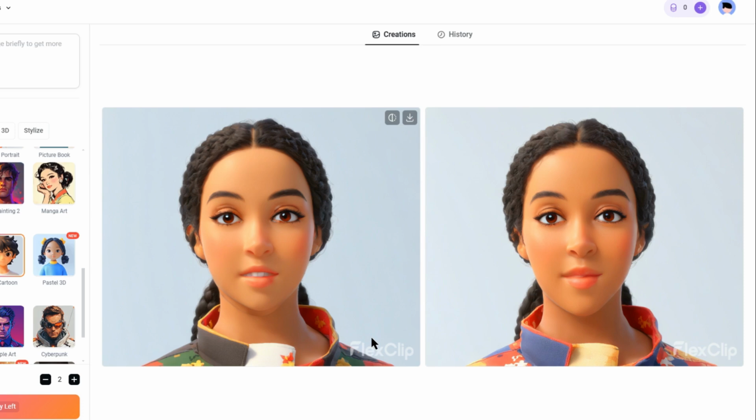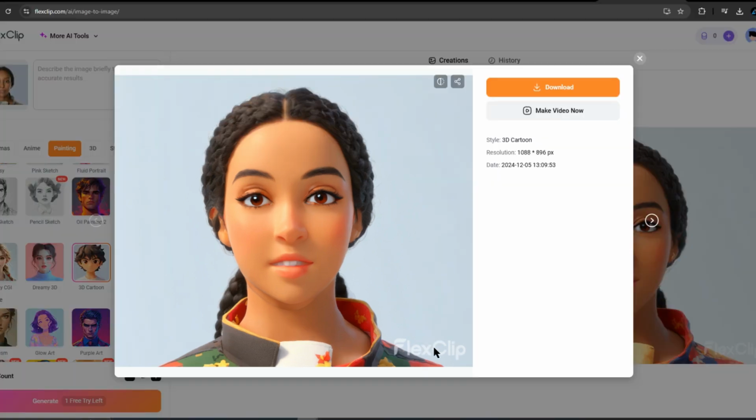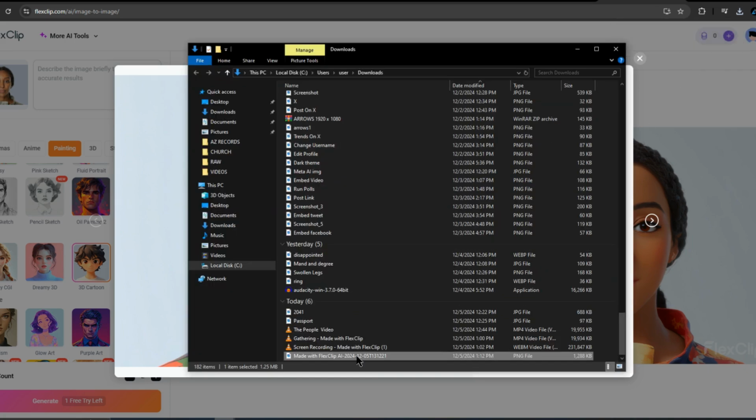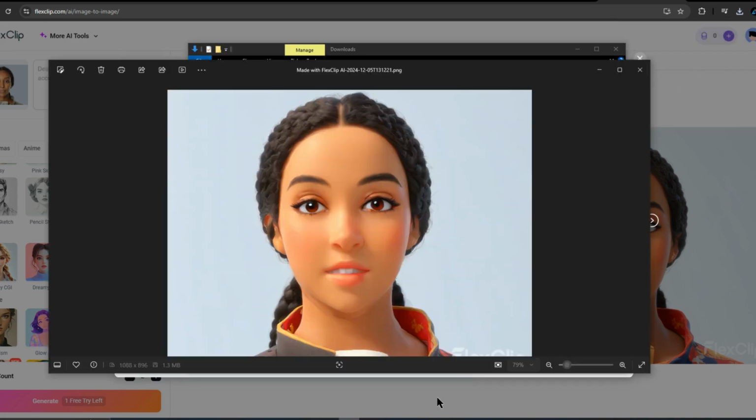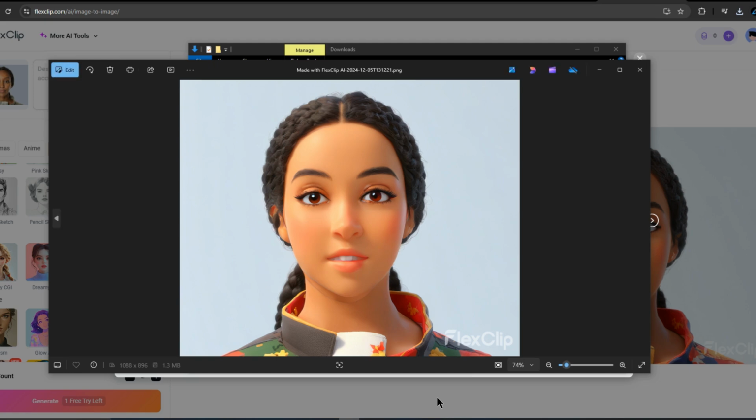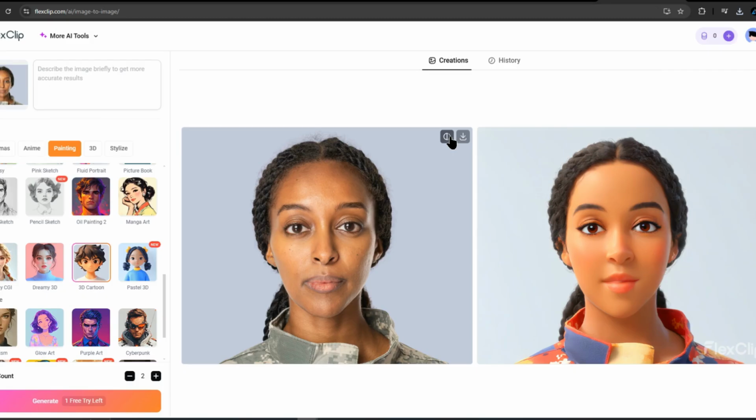With this free trial version, it will have a small watermark at the bottom right, but that should not draw you back. Just go ahead and download the image. And here it is. So let's go ahead and open it. There we go, a very beautiful artwork of your photo. So that's it. That's how we can generate artworks using images with FlexClip.